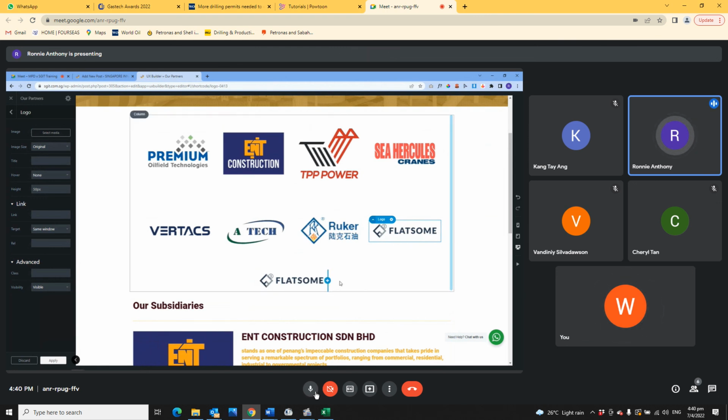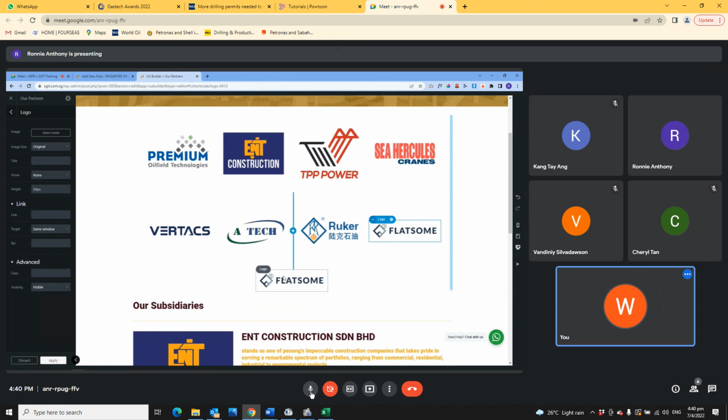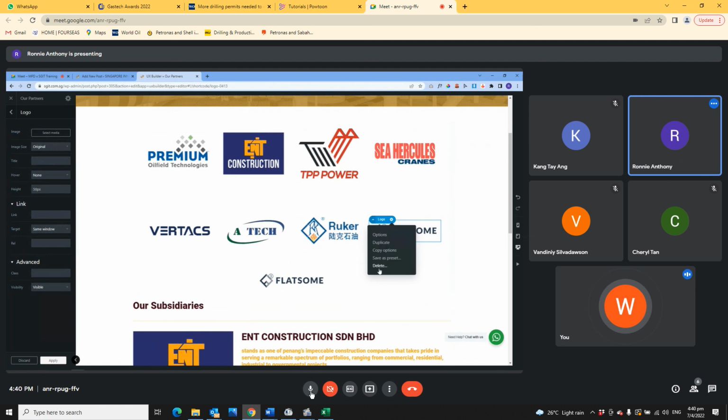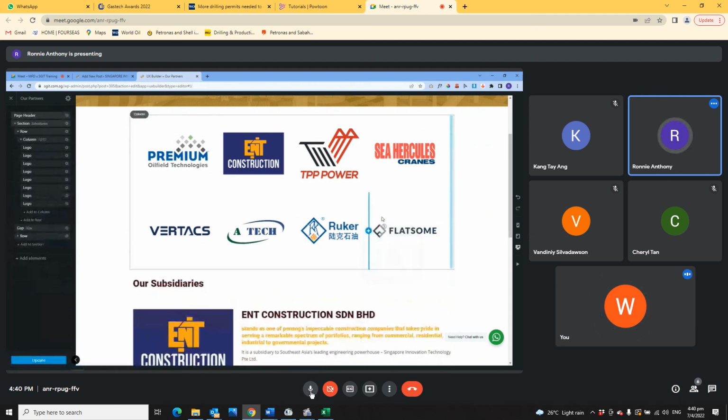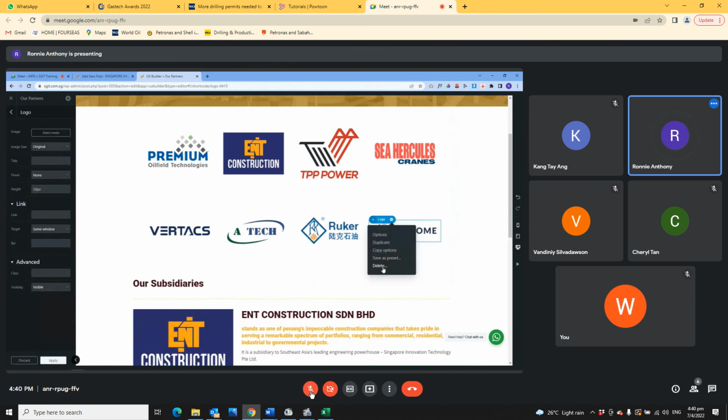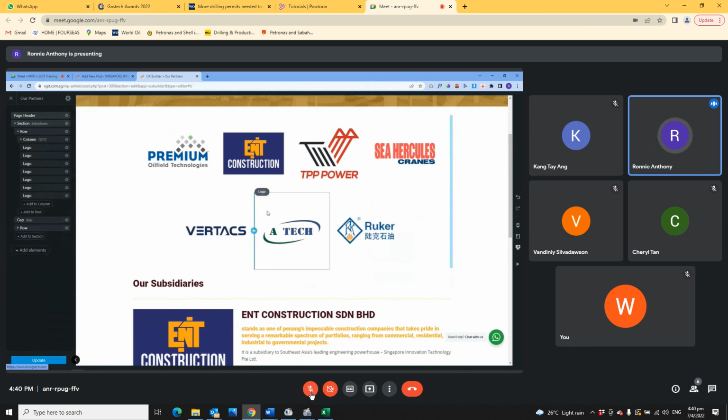But in terms of positioning, it will not be able to. Let's say you want it on the left side, then it won't be able to do so due to the system limitation itself. To remove one, you just click on the logo, then click on the gear icon and delete. Very straightforward.